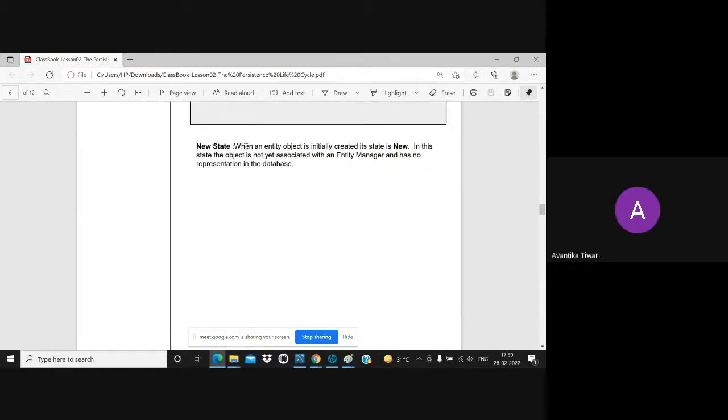So if you want to note down, you can note it down. But usually the language used in this PDF is a little complicated, so I don't encourage you people to note down from here. So when an entity object is initially created, its state is new. In this state, the object is not yet associated with the entity manager and has no representation in the database.